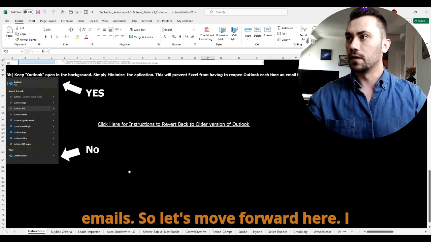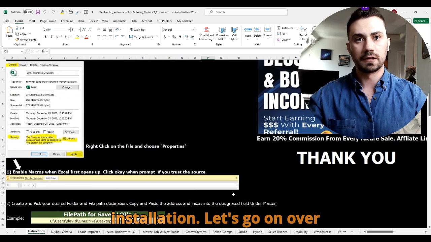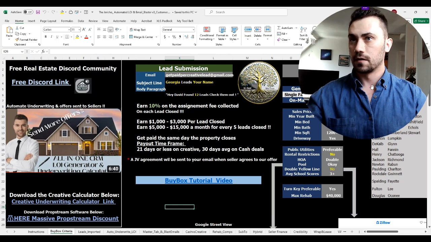So let's move forward here. I think that's everything. It's pretty self-explanatory. This is a pretty easy installation. Let's go on over to the buy box criteria.